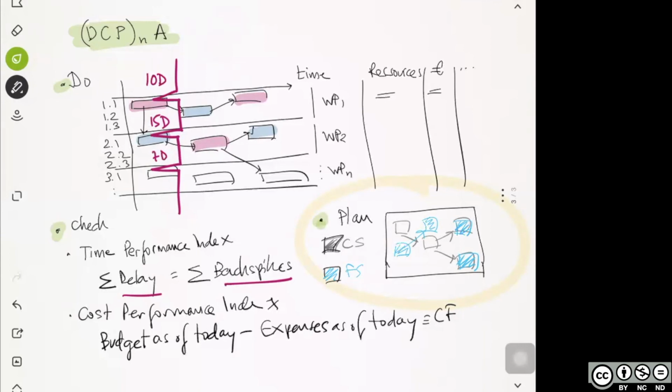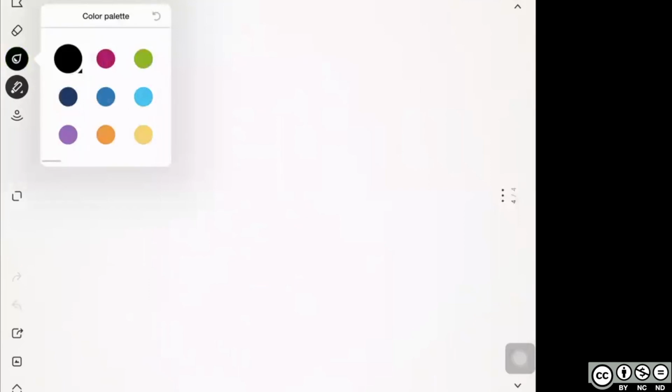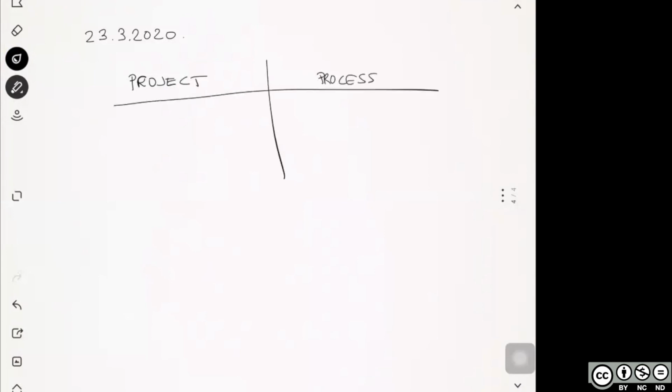Well, as we go on, I would like to give you a little exercise for next week. So deadline is March 23rd, 2020. You can work in pairs, online, of course, please, or you can work individually. And I want you to think about the process, the project, and a process you'd like to be performing.